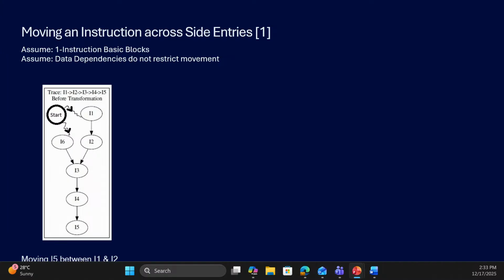Let's also assume that data dependencies do not restrict movement. That is, they are all independent. These edges only define control flow edges. Control flow means after I1, I2 is placed in this code. After I2, I3 is placed like that. Let's assume that there are no data dependencies among these.